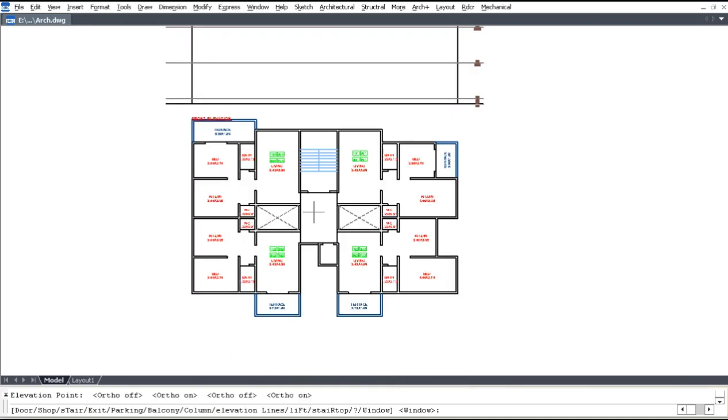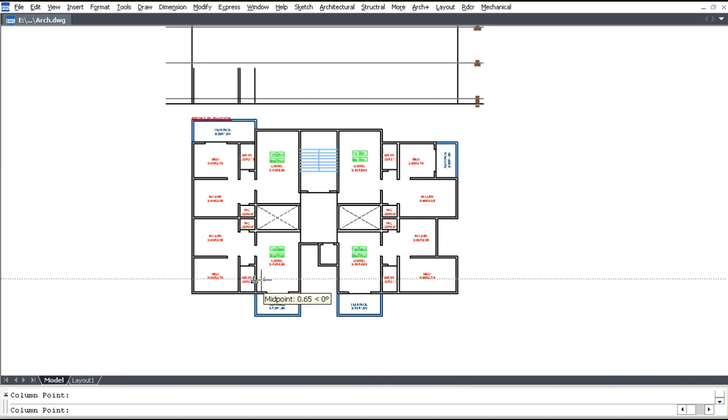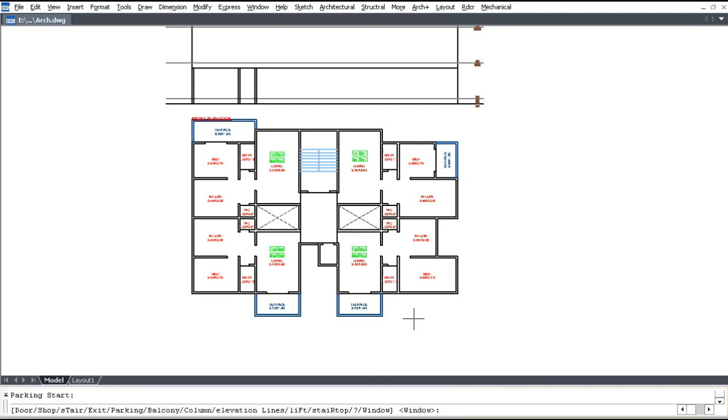Then pick for column, press C for column, select columns, press enter, press P for parking, select the parking area, select elevation lines, press L.